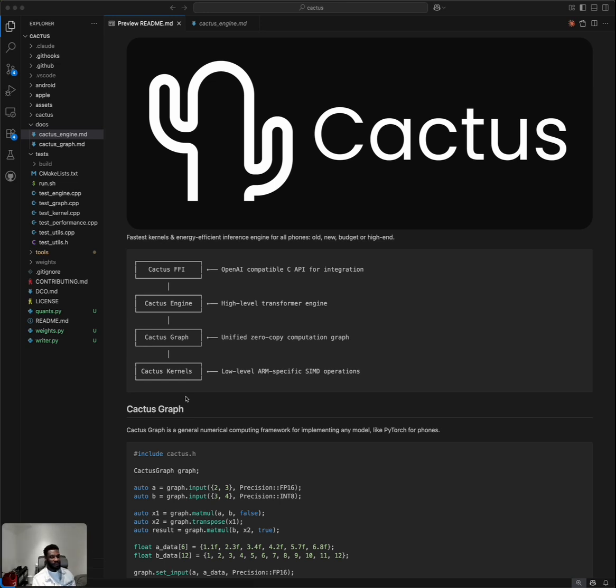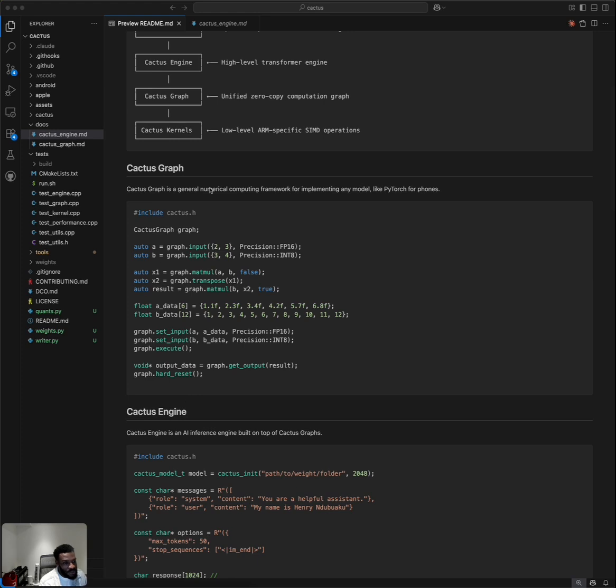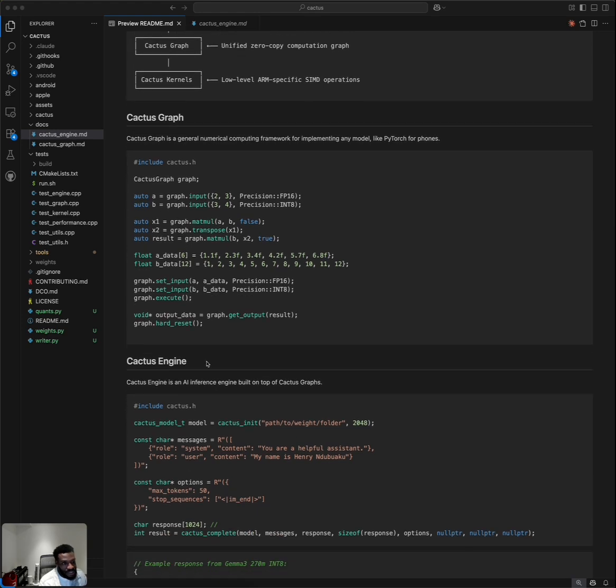So Cactus is a framework for running AI on phones. It is cross-platform and runs on both budget and high-end phones. And there are different layers to Cactus, but I'll jump straight to the key ones: Cactus Graph and Cactus Engine.